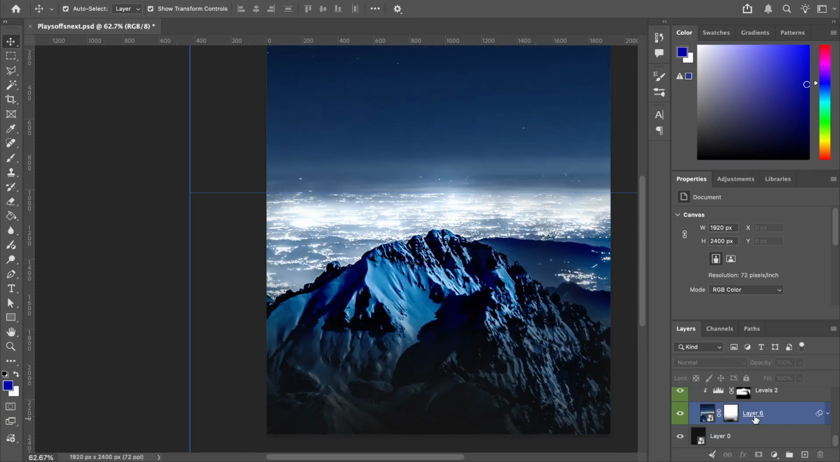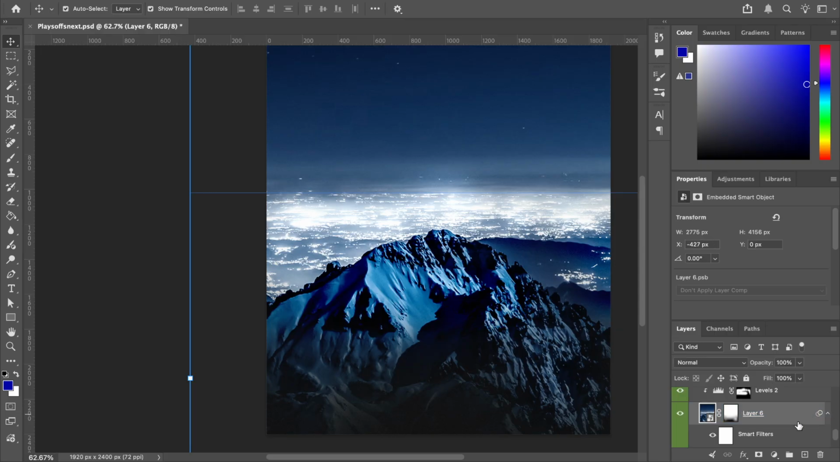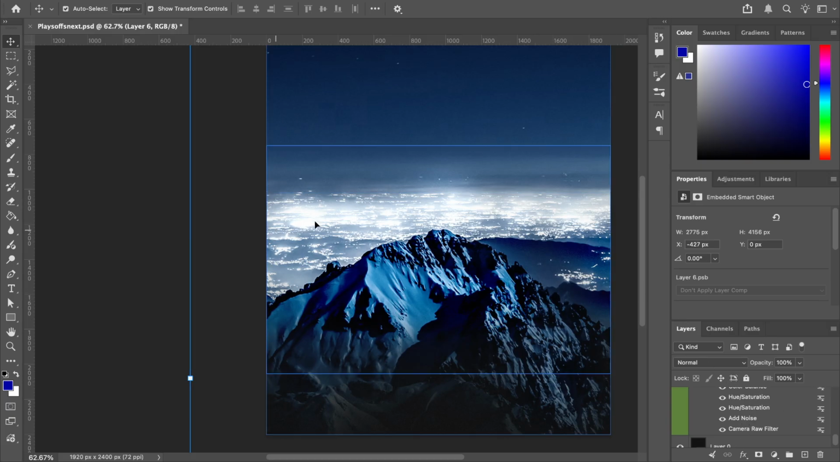Added a little camera raw here. Just see what I did. Oh, I guess I did add a lot of stuff here. So just added noise to add more texture to the background. Hue and saturation for the colors, I guess. Color balance again for the color.